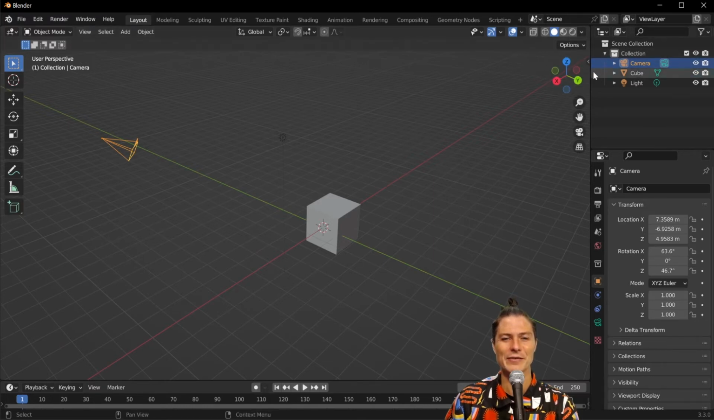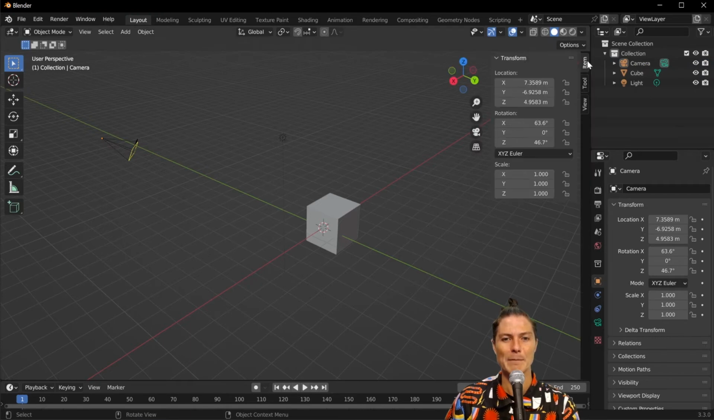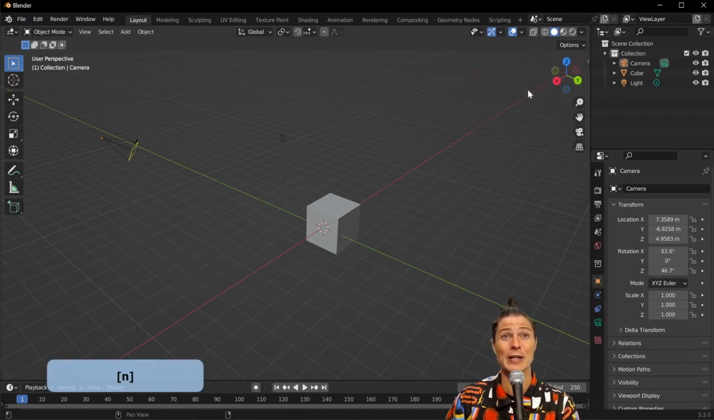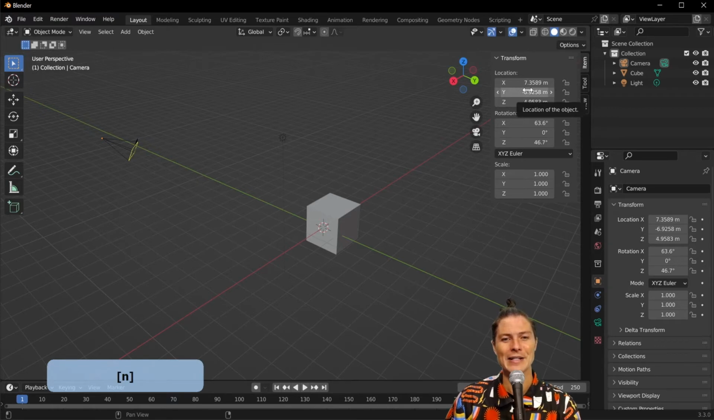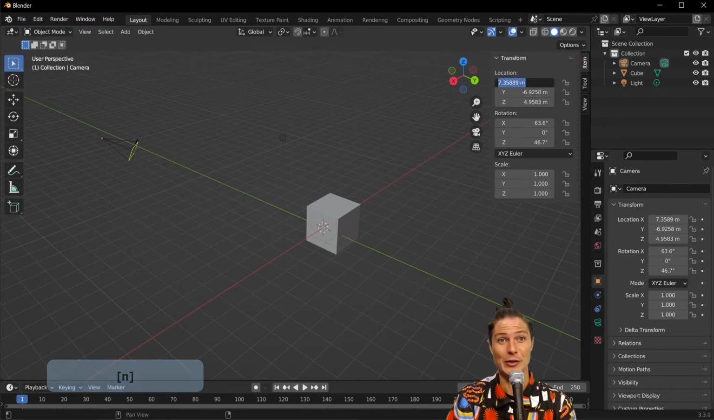Or just like a sideways V. If you click that, whoop, it pops open this transform menu. And then you have some other things here. This is actually called the N menu, because if you hit N on your keyboard, it opens it up, closes it down. So we want the location of our camera right now to be 0.